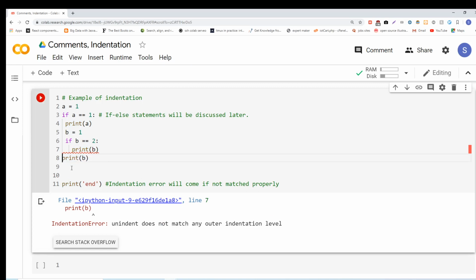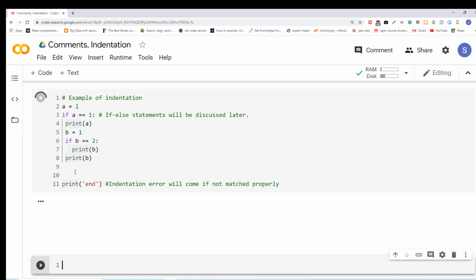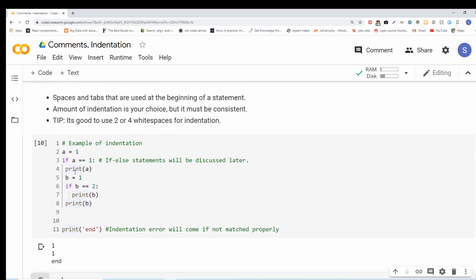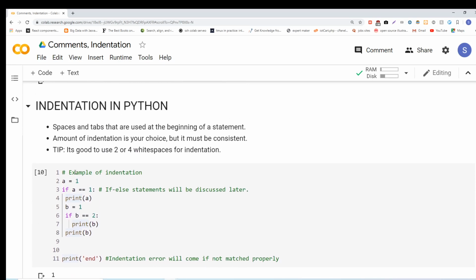So that is why it is causing this error, that it does not match any outer indentation level. Whereas if I change this and make it a single space so that it matches the indentation of the outer block, this error will go away. Okay, so that is the basic idea behind indentation.